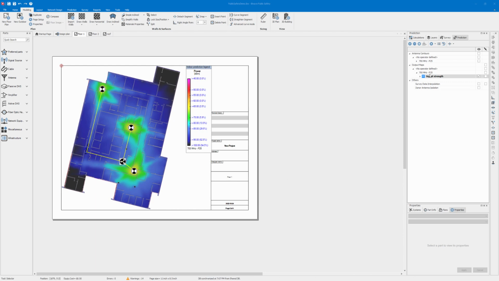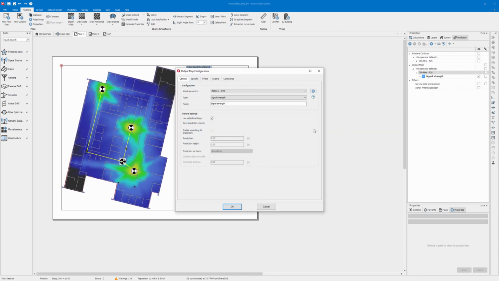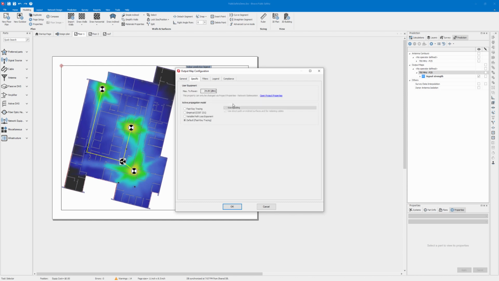To view this, we can do it through our IBWave public safety application. Add a new map, as the word says, near-far effect. In the general settings tab, you can take a look at your max TX power used here. This comes from your network optimization parameters. If you want to change it, you can go ahead.